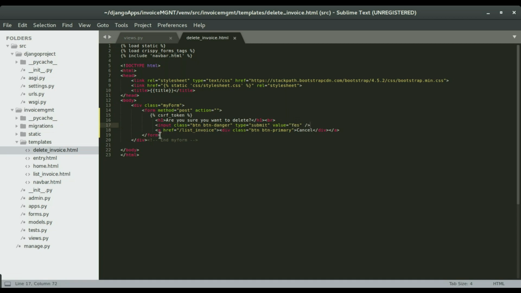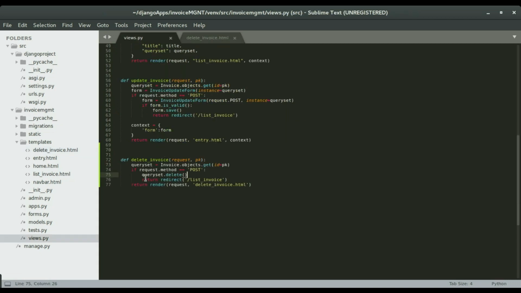And then we're going to have another one, but that's going to be an anchor tag with a URL of list invoice. So that is where, if you click cancel, it is going to redirect you to. Okay, so that will simulate our cancel button, and this will be our yes button. So if we click yes, this is going to trigger a post method of the form. So this will trigger this post request right here. Okay, so that's what this view is listening to.